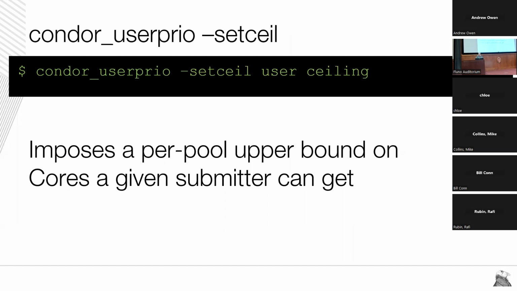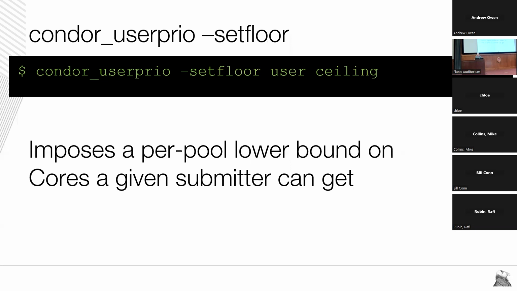And if we have a ceiling, shouldn't we have a floor? So in the last series, we've added a floor, which is the corollary of ceiling, which means that Condor, despite what your priority is, will try to ensure that each user gets at least that many cores by giving a preliminary round where everyone gets up to their floor. Obviously, not a hard guarantee. It's best effort, but first, Condor tries to get everyone up to their floor, and then it does the fair share.